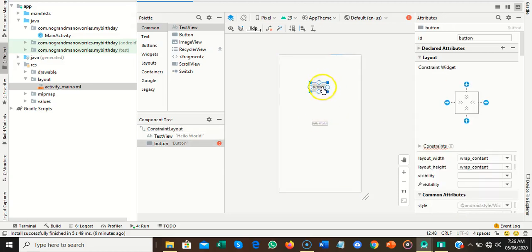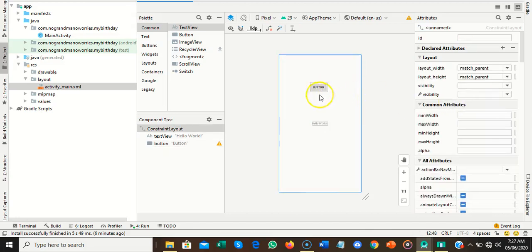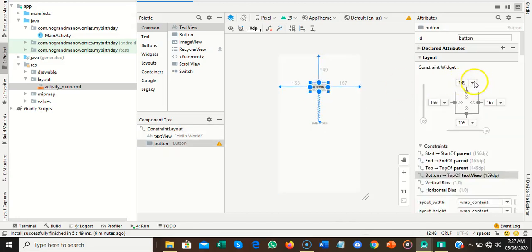First of all, we have to constrain this button by clicking this. You can click on these ones to constrain it, just like fixing its position. So this is actually showing you its direction, its position relative to this hello world. So you can move it, you can drag it further, or you can change any of these parameters here to make your app balanced.